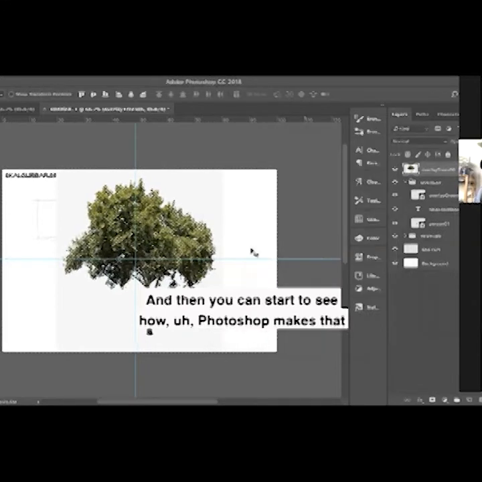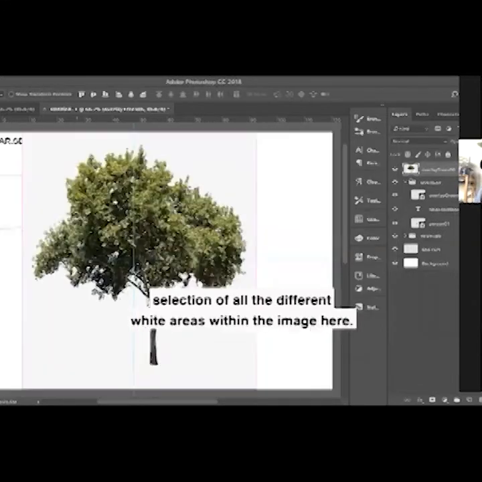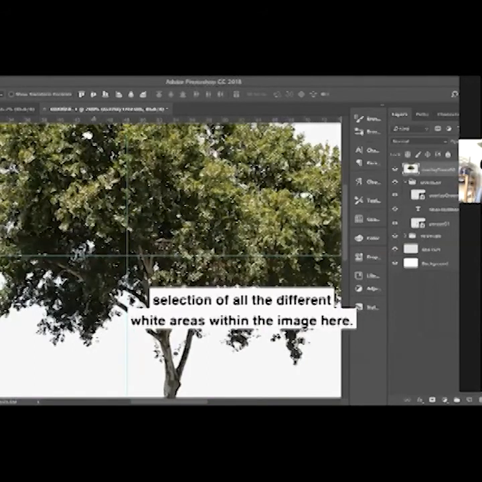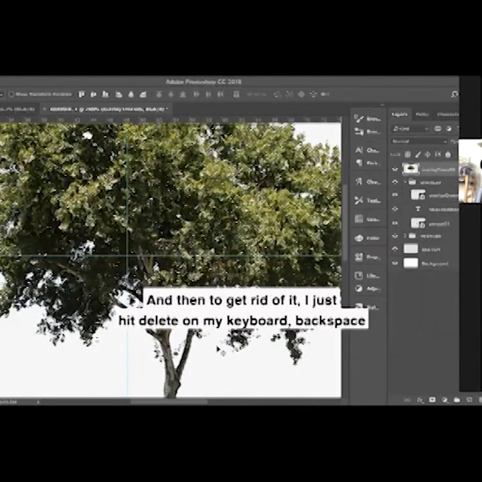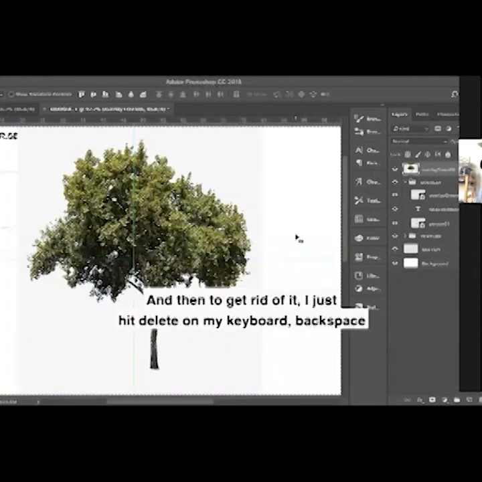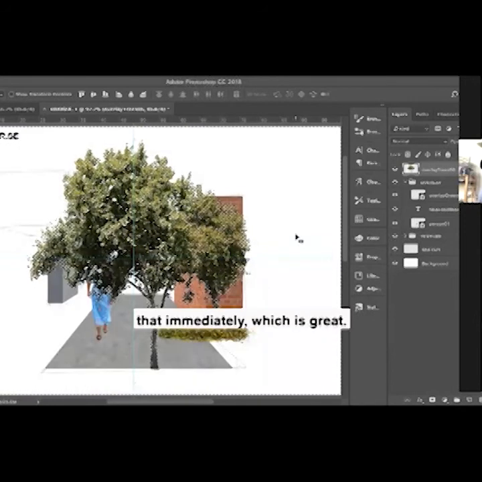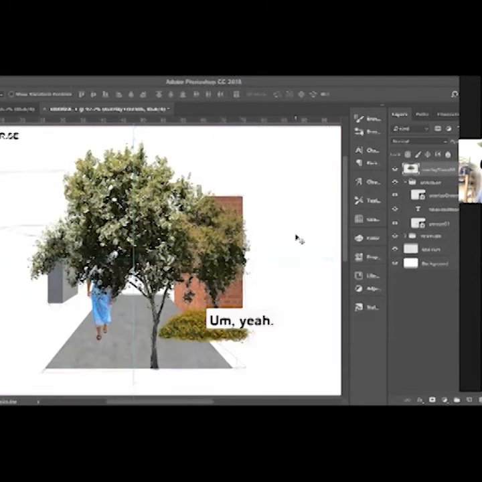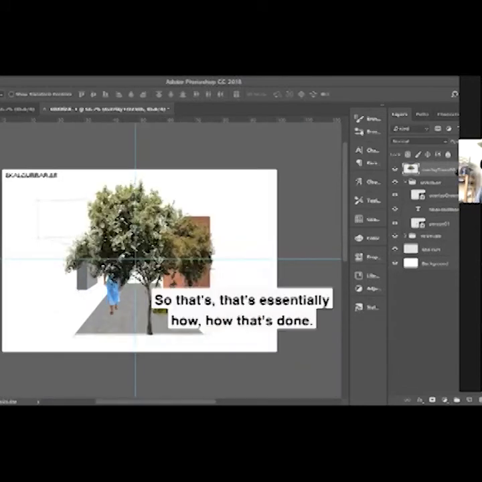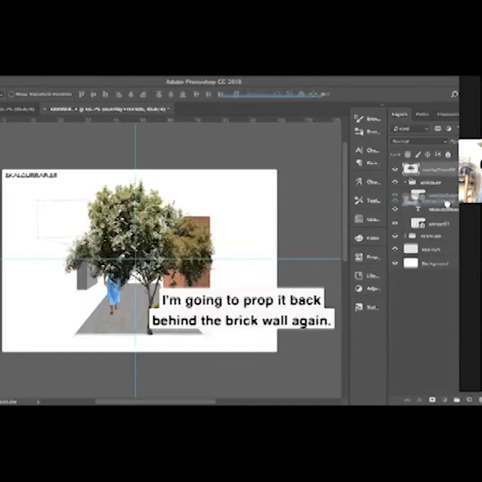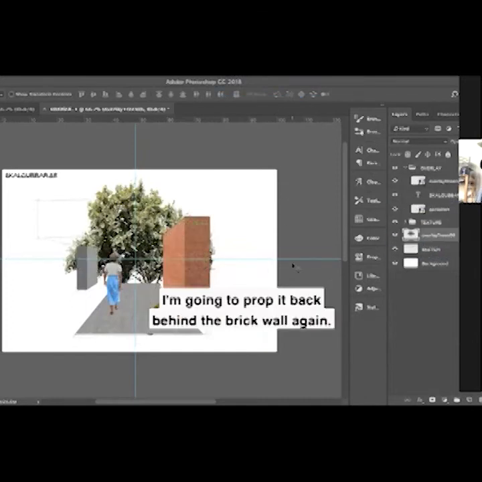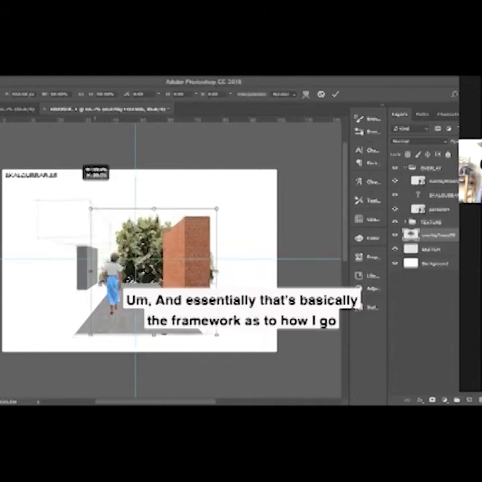And then you can see how Photoshop makes that selection of all the different white areas within the image here. And then to get rid of it, I just hit delete on my keyboard, backspace or delete, whatever your keyboard says. And then it should get rid of that immediately, which is great. Yeah, so that's essentially how that's done. I'm going to prop it back behind the brick wall again.